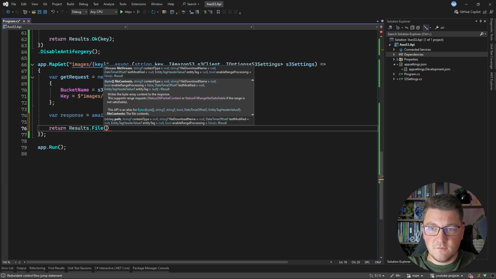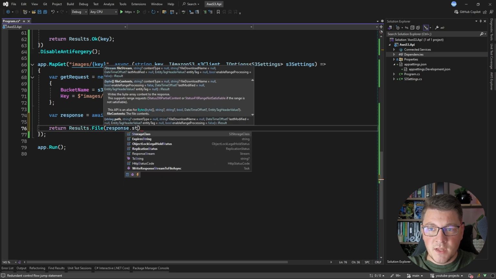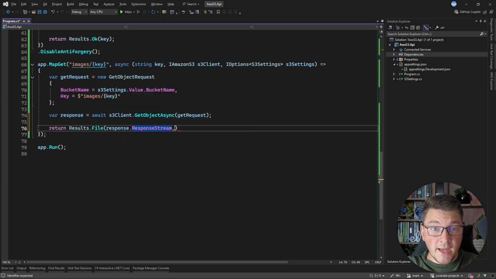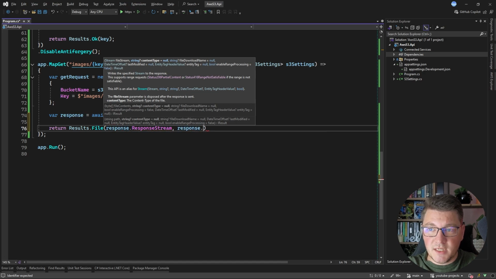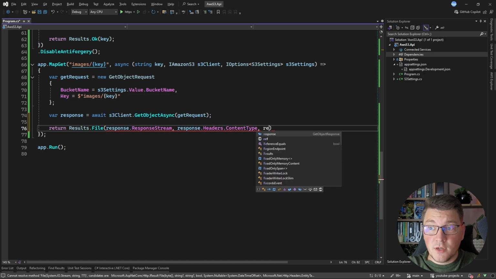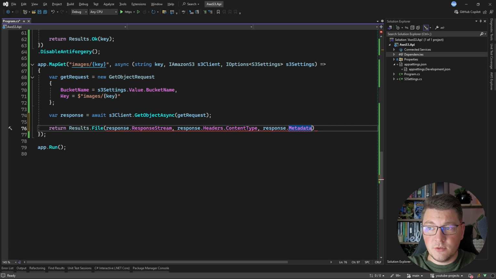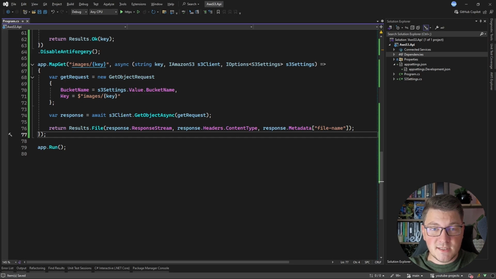I can say results file, and then from the response, I can provide the response stream. I also have access to the content type from the headers, and if you recall, we stored the original file name in the metadata, which will also be included in the response. So this is how I can implement a simple get endpoint.